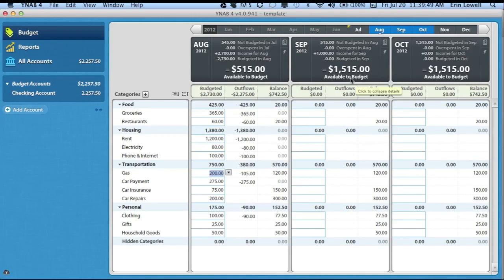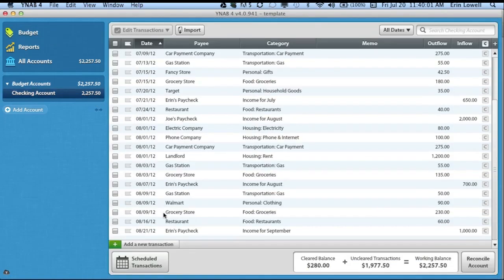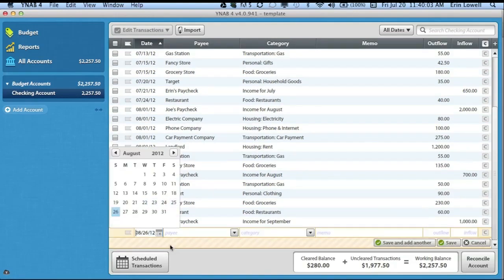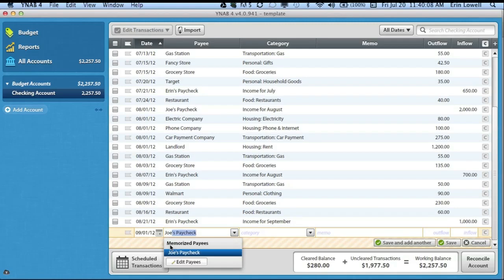Now I've got a buffer of $515. Okay? That's how much money is rolling over into this month. And this is a great position to be in. Now, on the 1st of September, my husband gets paid. So let's enter his paycheck, 1st of September. I'm almost through with my demonstration, folks.